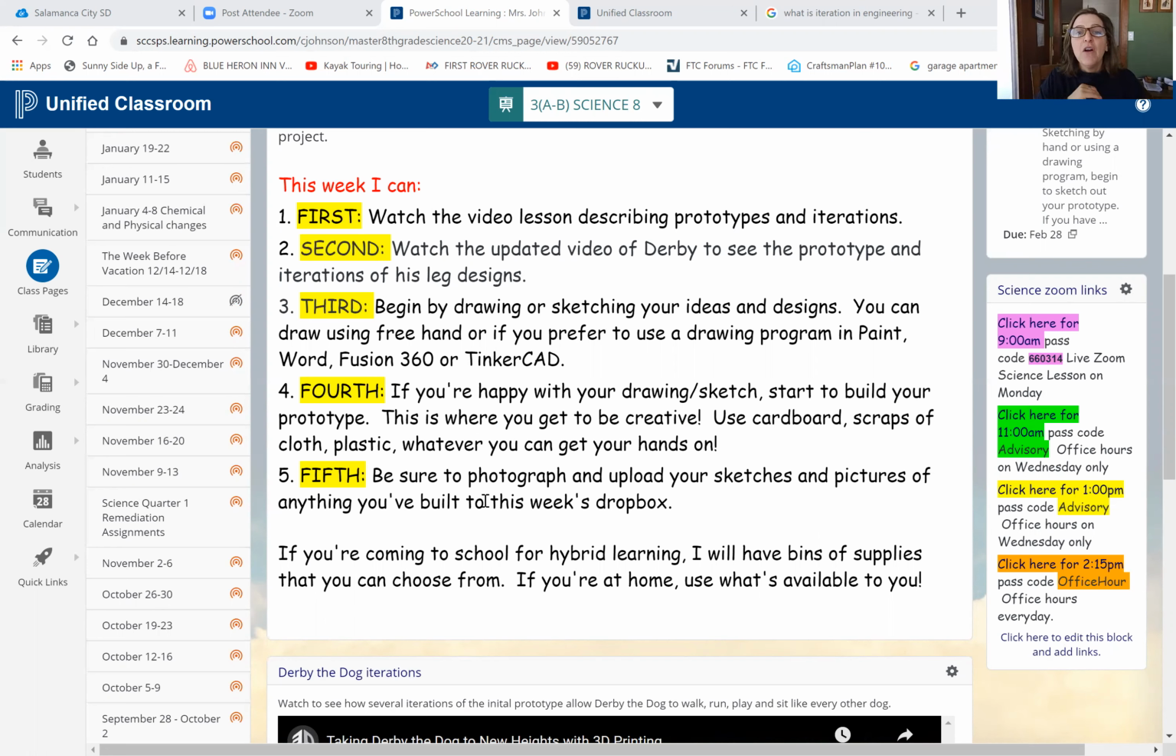Last thing this week, photograph or scan your sketch and send it to me. And if you've started to build anything, snap a photo and put that into the Dropbox also this week. If you're coming to school for hybrid learning, I've got bins full of supplies. Like I said, if you're at home and you have a specific need, let me know. Maybe I can get it to you, okay?